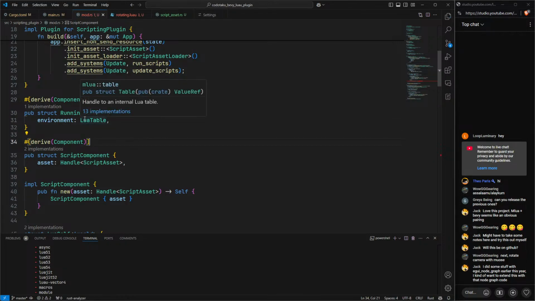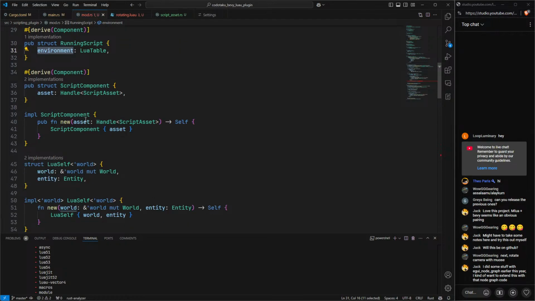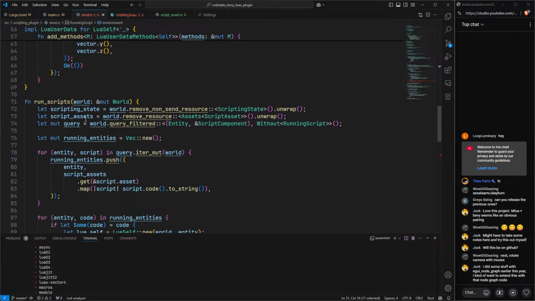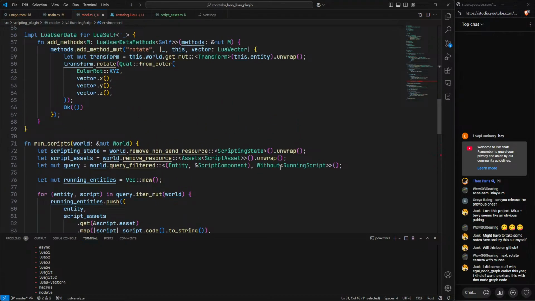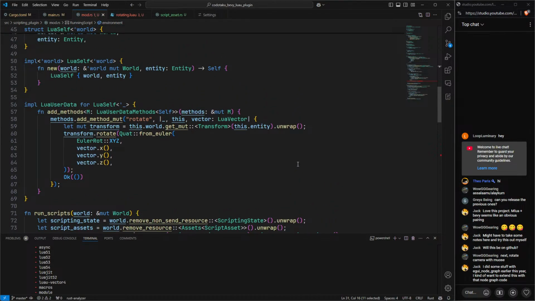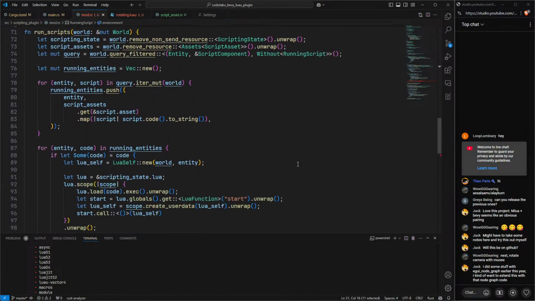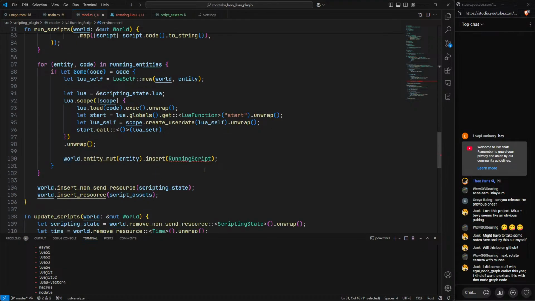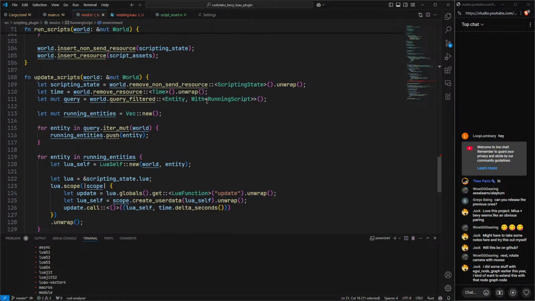Now what? Lua table, environment. So how we can access this now? Now here we just were saying without running script. But now we actually gotta say with running script. Oh well, where is it? Insert running script, and then we actually gotta give it like an environment. Okay. Here we gotta say entity and running script.